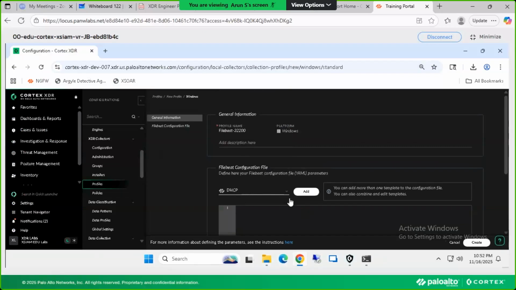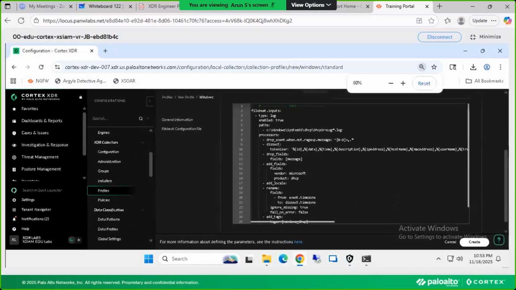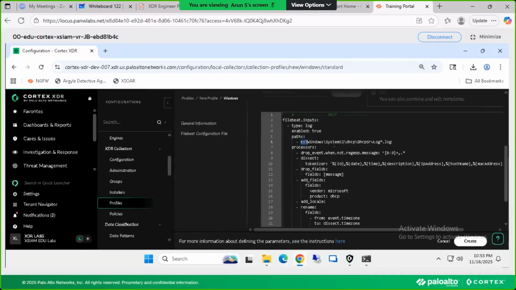Once I select DHCP, click on add, automatically the YAML file is created here. And this YAML file will have the location as well, the folder as well. So where the logs are, you can see here the path is automatically populated. So it needs to go to this path, collect the logs, send it to my Cortex XDR. So these are all predefined ones.